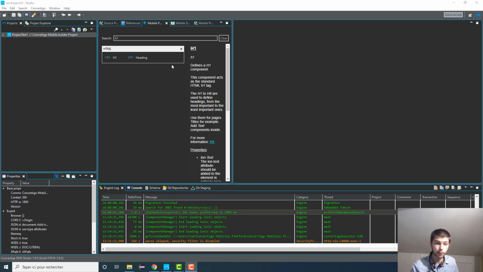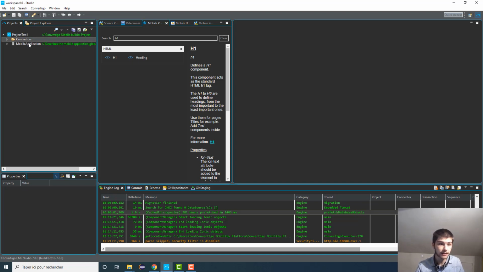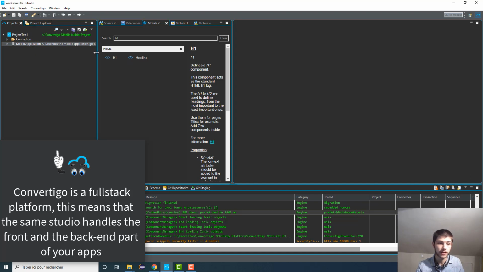And as you can see, our project is now in the project view. And if we open this project, we can see that we have two different folders: the connector folder for the back end and the mobile application for the front end. If we open the mobile application and double click here on application, it will display our application here on the mobile view. So let's go.